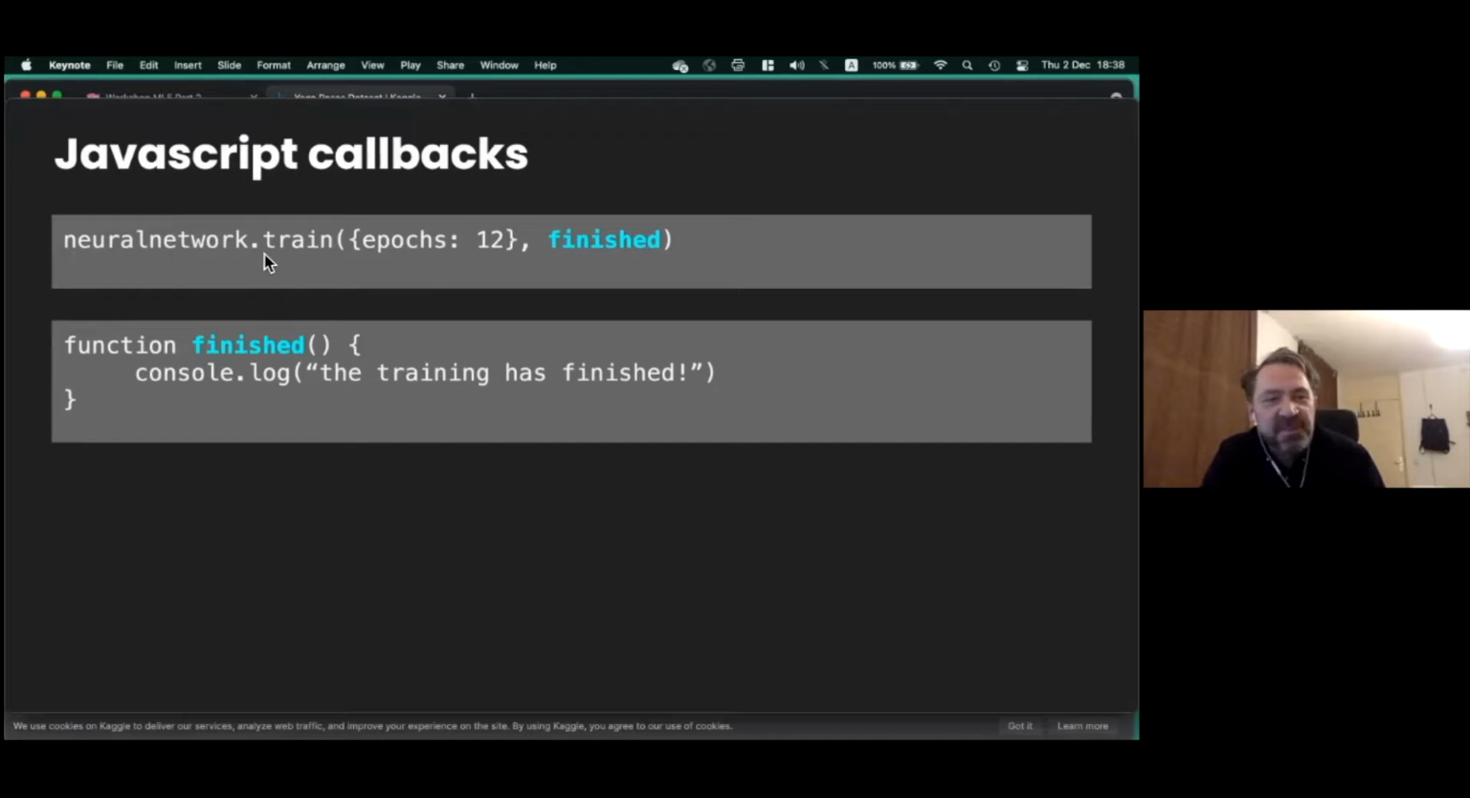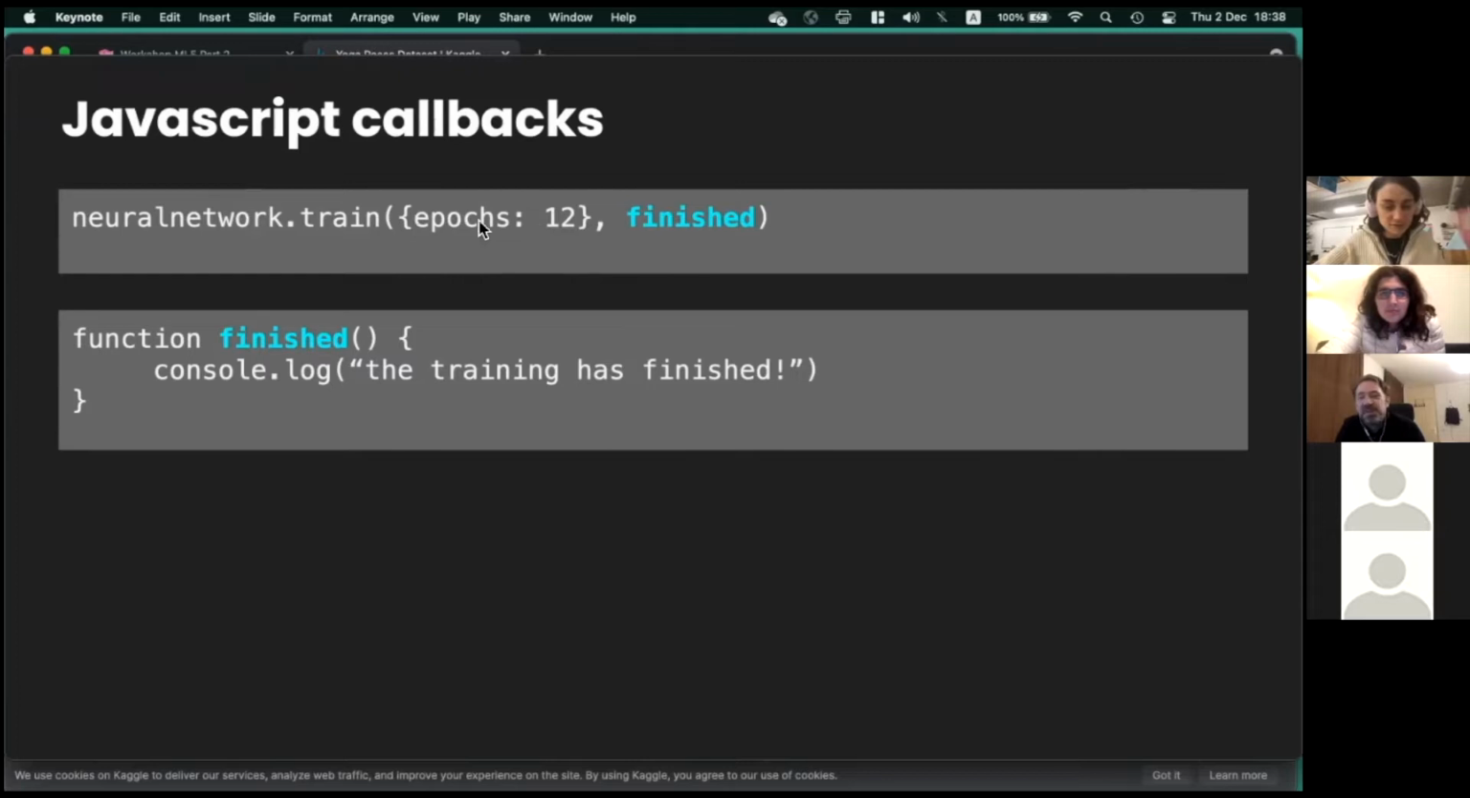in this case when to call the function. So this neural network is going to train for 12 epochs. I hope you still know what an epoch is. It just means how often it's going to compare itself to the desired result. And if the training finishes, we don't know when it will be, but if it does, then this finished function is being called. And this is a callback, and this is very often used in ML5. ML5 uses this a lot. So this is something you have to get used to.